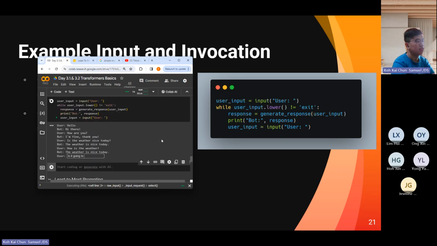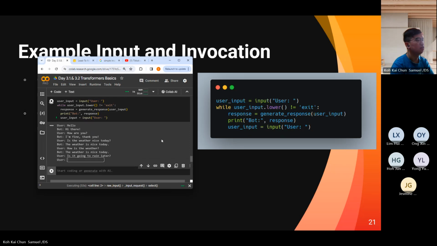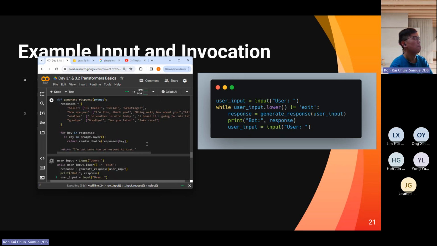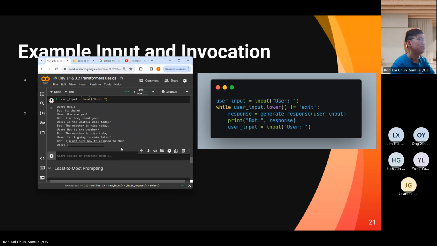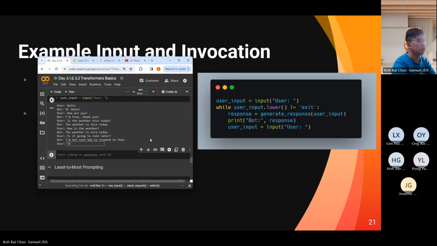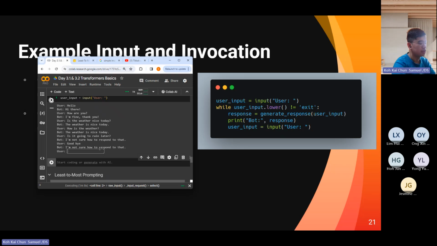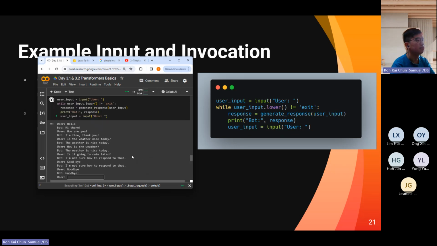Is it going to rain later? "I'm not sure how to respond to that." Sadly, it's just a bit coded. And if I say goodbye, it will say goodbye.